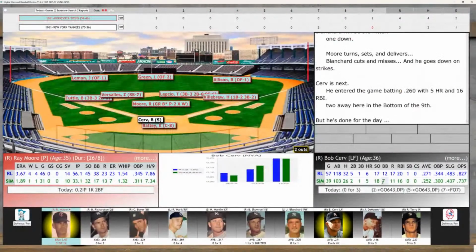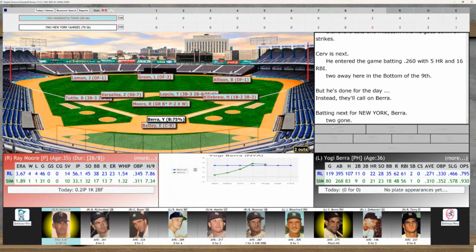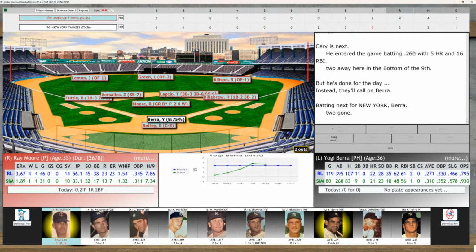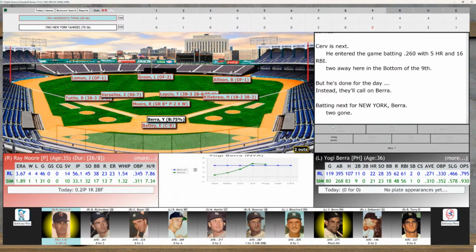Yankees down to their last out. Yogi's hitting .310 on the year, folks. Let's see if he can get on here. Keep the game going. Here's the pitch to Yogi. And that's going to be a nice base hit in left field. Mr. Clutch comes through, folks. Yogi's standing down at first.